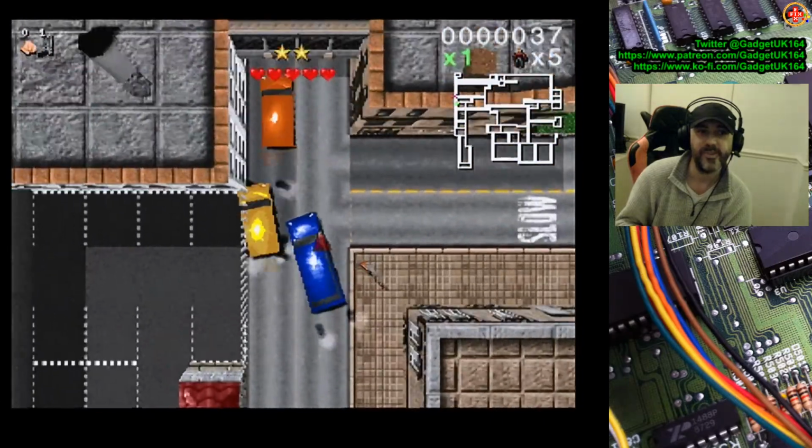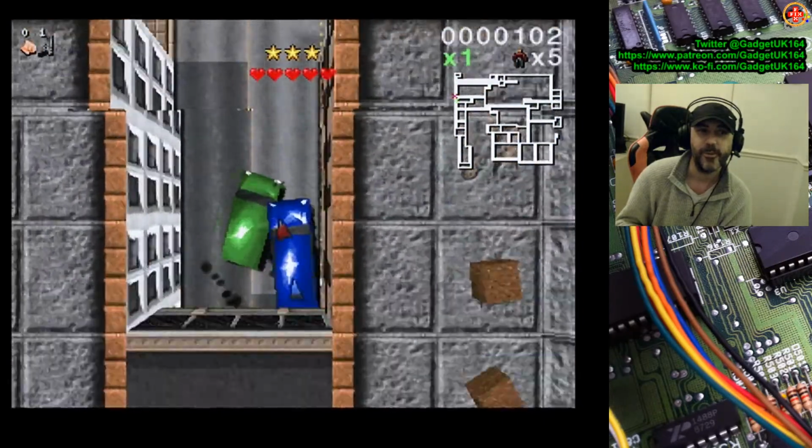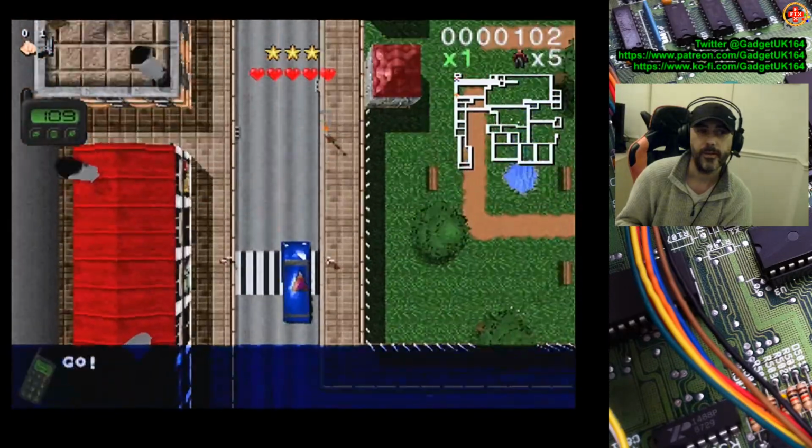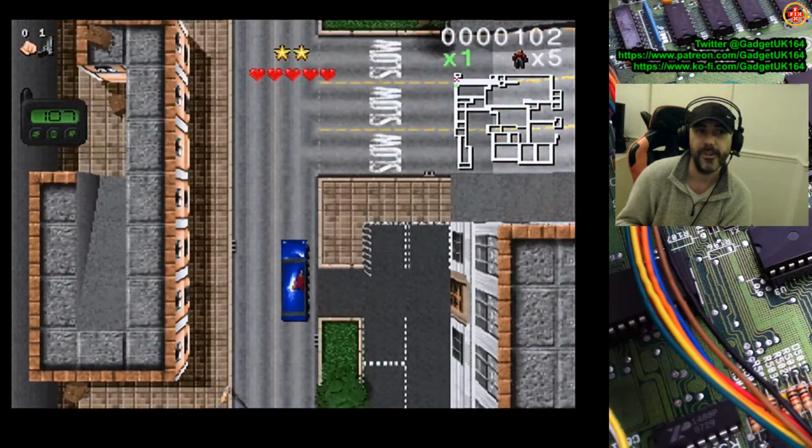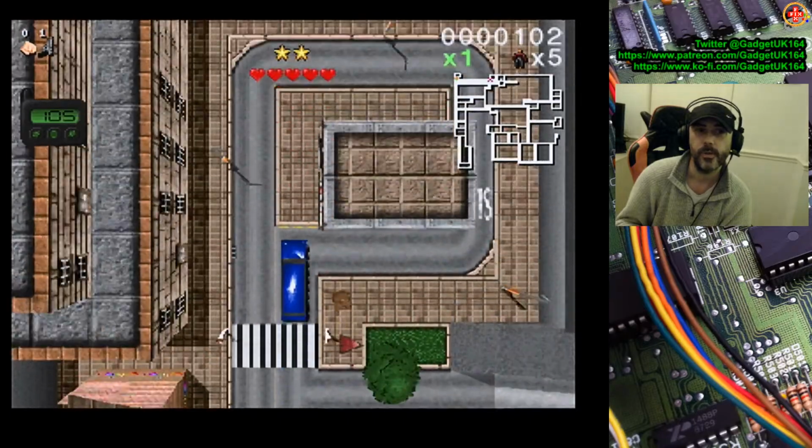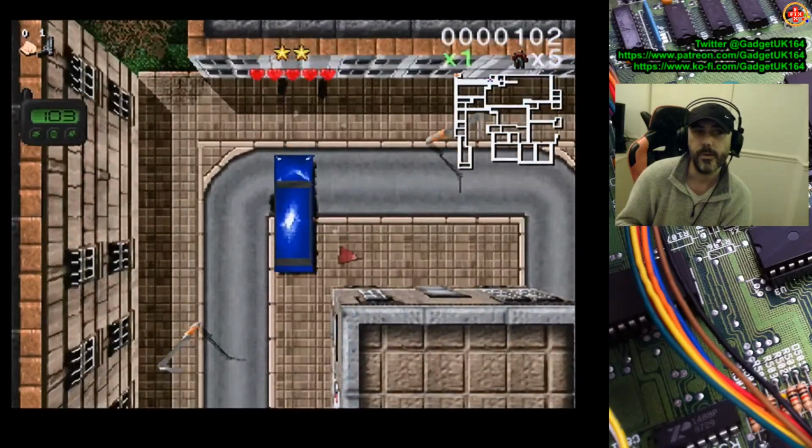Yeah, it brings back so many memories of playing Grand Theft Auto. Oh, why is he parked? I don't know. You can see it runs really well though, doesn't it? I'm trying to watch the map. Hang on, where are we now?